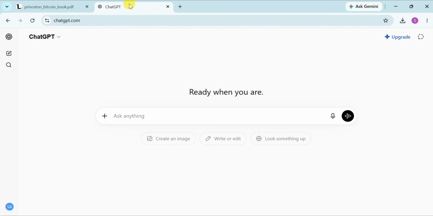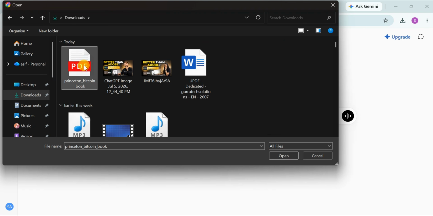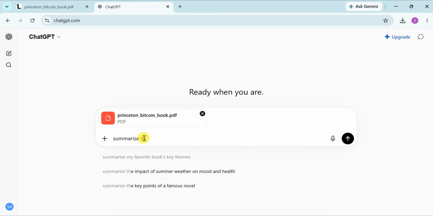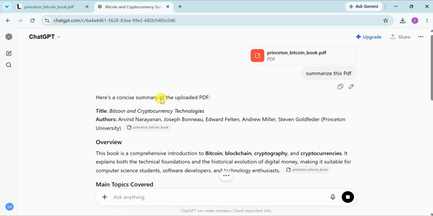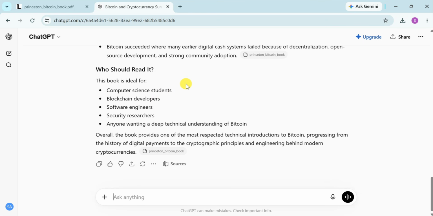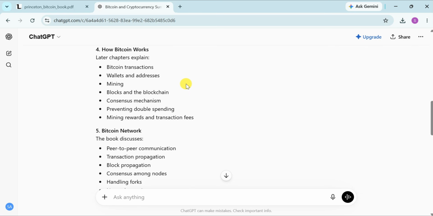Open ChatGPT, or you can use any AI chatbot such as Claude or Gemini, according to your preference. For this demonstration, I'll use ChatGPT. First of all, I'll upload the PDF file and click Open. Once the PDF is uploaded successfully, I'll type, "Summarize this PDF file," and then press Enter. ChatGPT will take a few seconds to analyze and summarize the document. As you can see, the summary is ready.